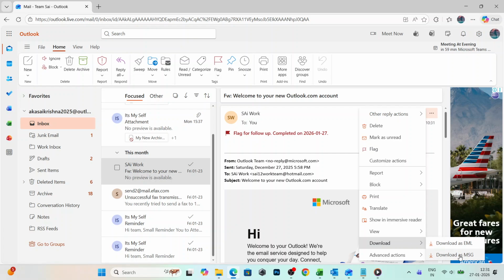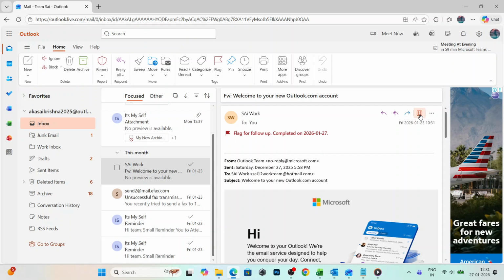Both formats preserve the original content and any attachments. The .eml format is widely compatible with many mail apps, while MSG is designed specifically for Outlook. Pick a location you'll remember and give the file a clear name so you can find it later.